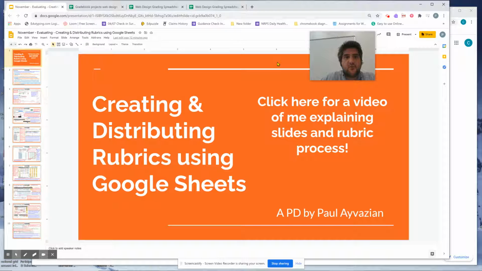Hello. So I'm here for the evaluating part of Bloom's taxonomy to help you learn how to create and distribute rubrics using Google Sheets. So this is a strategy for managing a gradebook for any assignment that you want to grade with a rubric. And it allows you to share student spreadsheets of that rubric automatically with students that pulls the data directly from your gradebook.